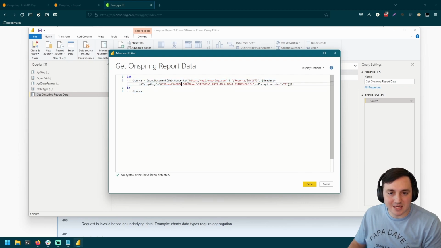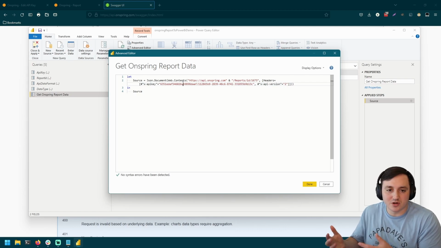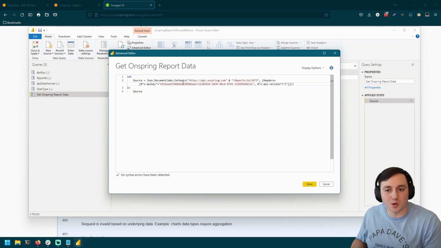So Power BI is basically passing some information to this web contents so that this web contents can go and get that source data. And then we're indicating we're expecting it to be a JSON document. And we're going to take that JSON document and display it as a record view, but then we can transform it. But that's going to be where our source is coming from.